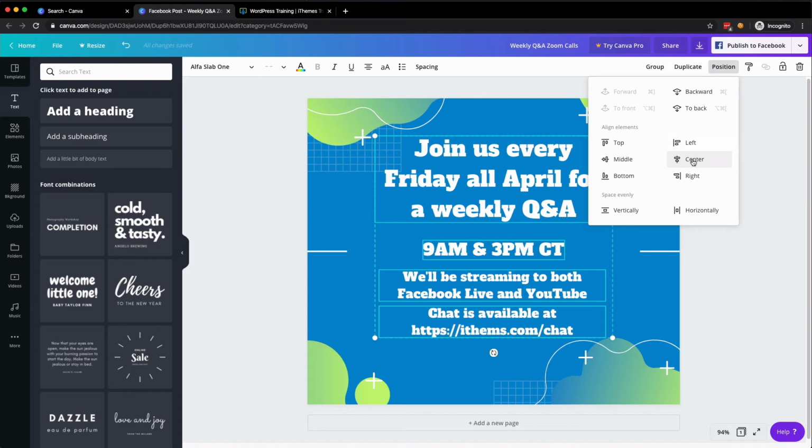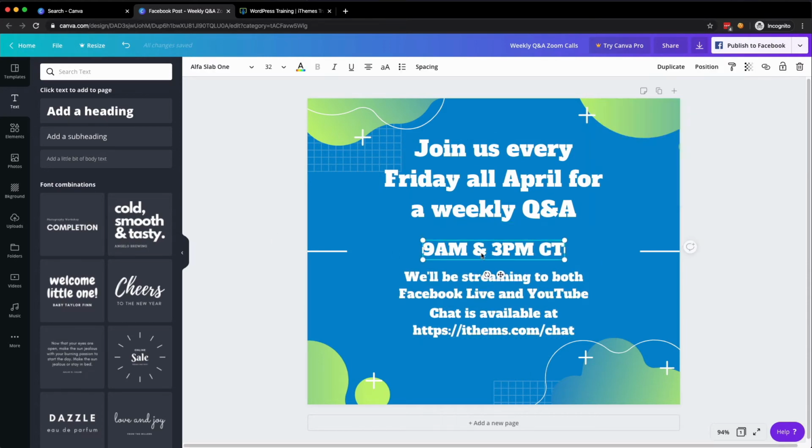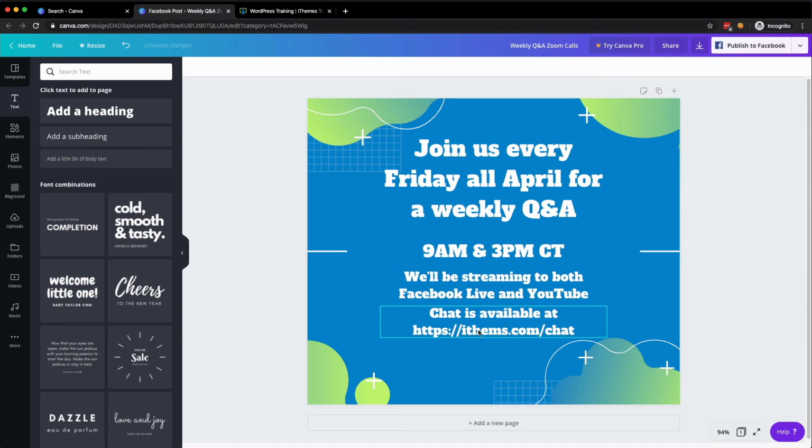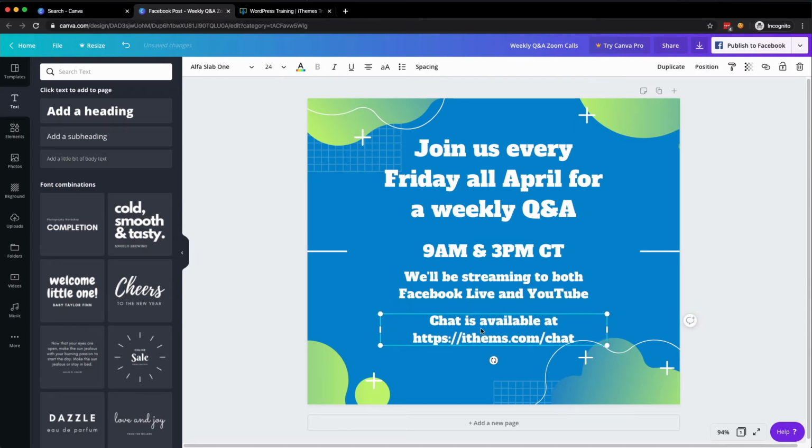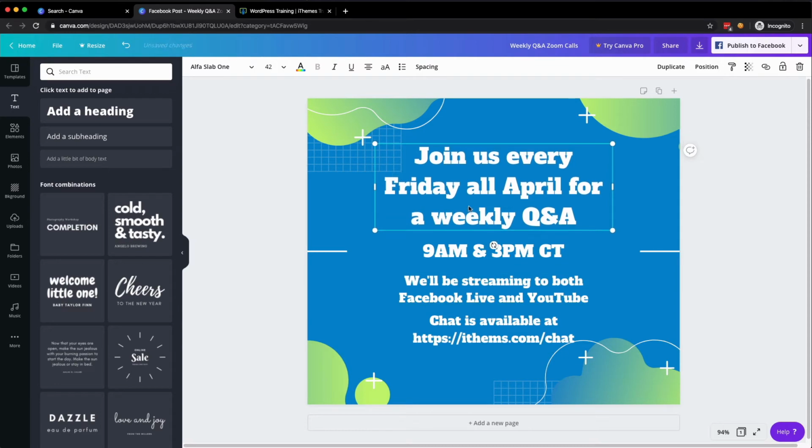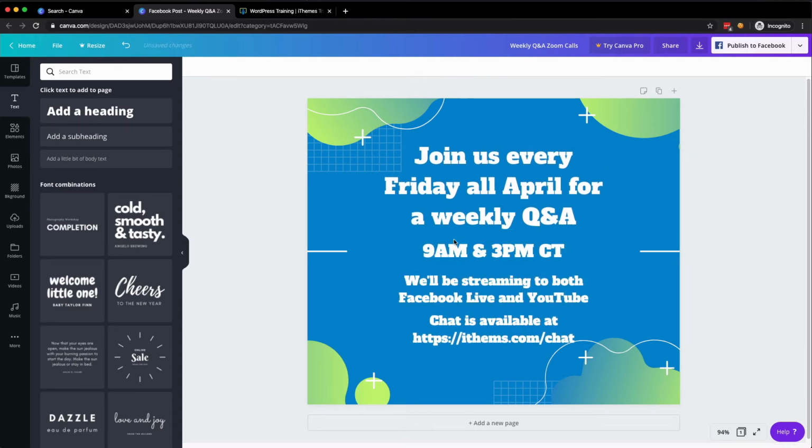So I'll go center. So that centers everything horizontally. And then what I want to do is make sure this one is in the middle. And then what I'm going to do is probably drop that one down a little. Drop that one down. Space between the bottom of weekly and the top of AM, and the bottom of AM and the top of here where the B and the L's are. That's about right. So that makes sense.